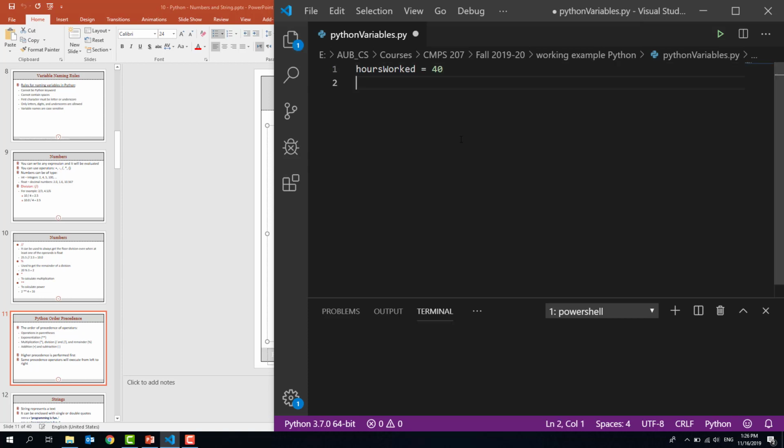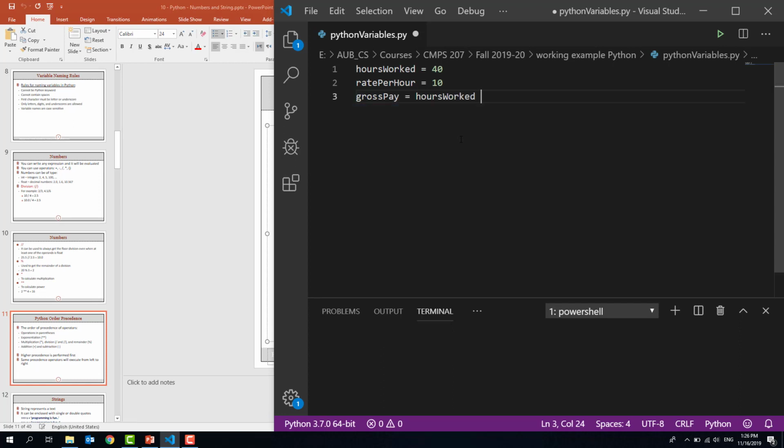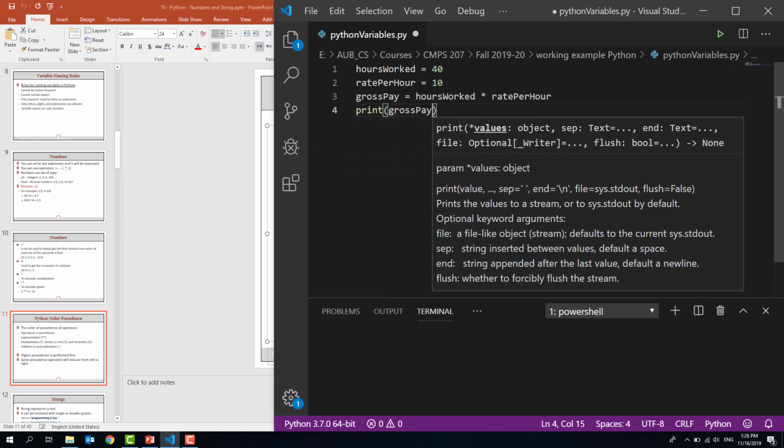I will say what is the rate per hour. Let's say it is $10, and gross pay is equal to the hours worked times the rate per hour. Now, as of now, I am not printing out anything. I can print like this, what is the gross pay.